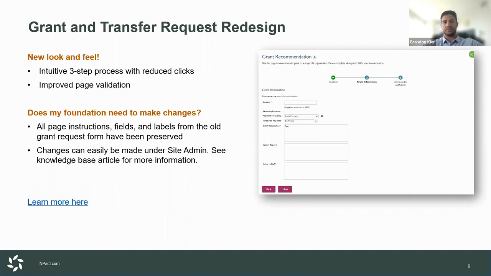So our first step in that process has been our grant and transfer request redesign here. Again, this was released over the weekend, and we have a lot of supporting documentation that details what's been changed, some screenshots. But at a high level, we've essentially taken the grant request screen from 5 steps down to 3 and tried to find ways to reduce clicks as much as possible. So fewer modals, fewer tabs.